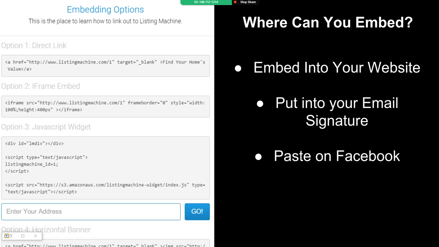So for any agents who don't use Conversion, maybe you've got a seller's page on your website right now with a bunch of information that people never read, or a landing page that never generates you any seller leads. Put Listing Machine into your website. And so you'll see on the left side of the screen here, that's actually the embedding options. And you can find that right within your Listing Machine account at the bottom. You'll see a button that actually says embedding options.